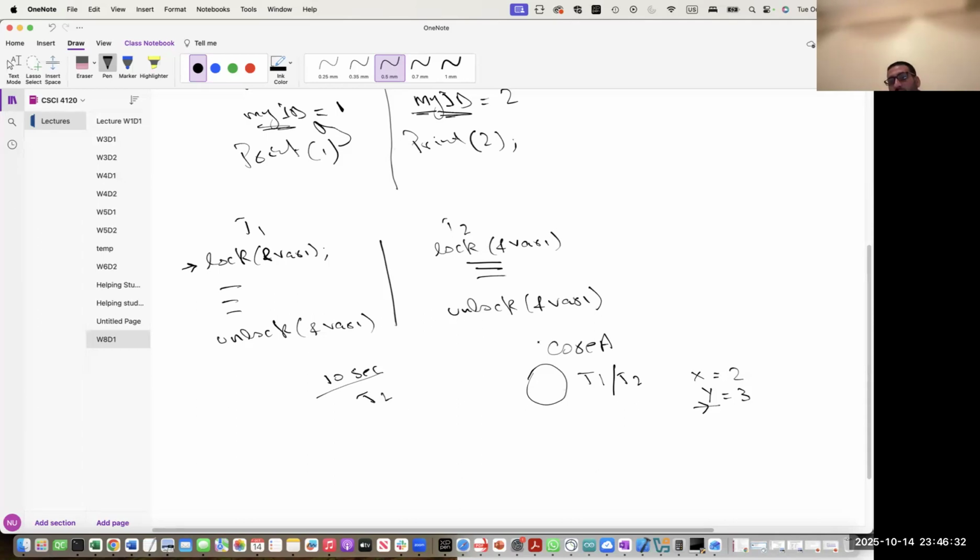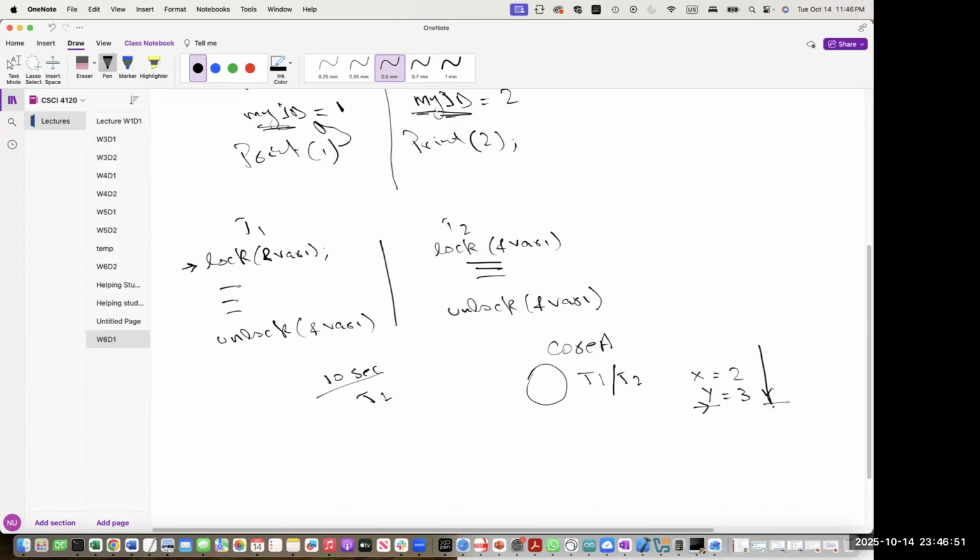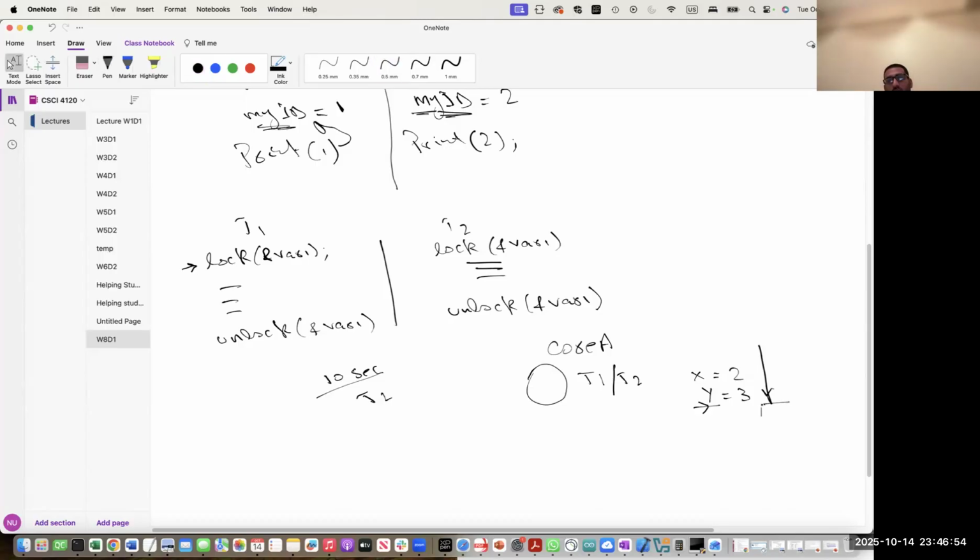Let's say T1 was allowed to run at most for 10 seconds. By the time it reached this point, its time budget had expired. It doesn't have any more time left, so it must leave the core. Yes, so that has something to do with scheduling. That was the assumption which I should have explained before starting the example.